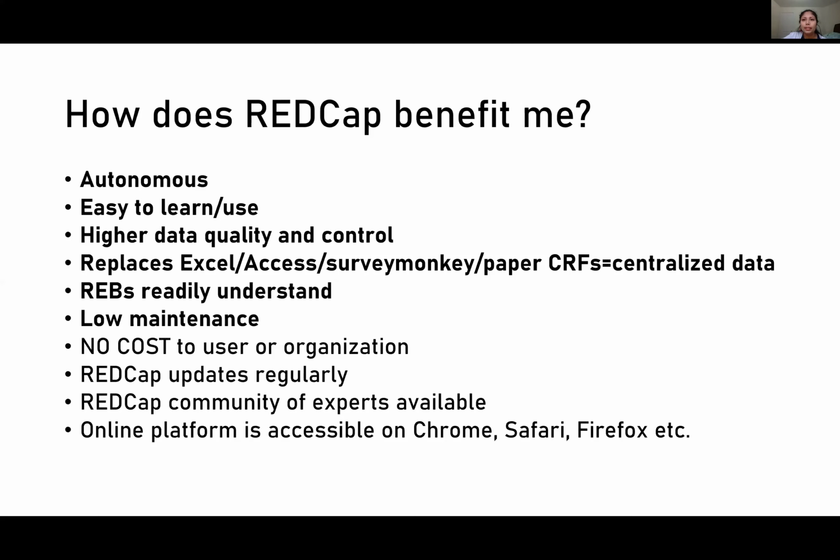It has low maintenance, which means that all of the REDCap updates are usually done on the REDCap side or by the REDCap administrator and not really by the user themselves. There is no cost to the user or the organization. All it is is the licensing agreement that they sign. REDCap updates regularly on their side. A REDCap community of experts is also available through their website.